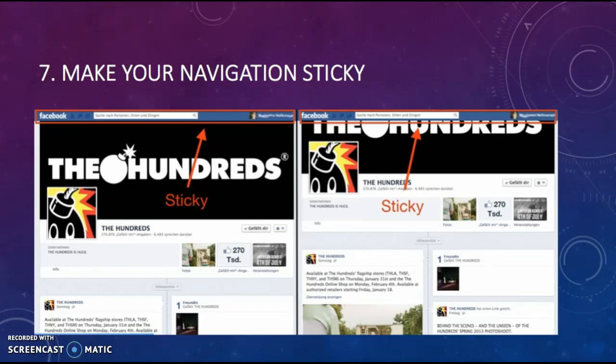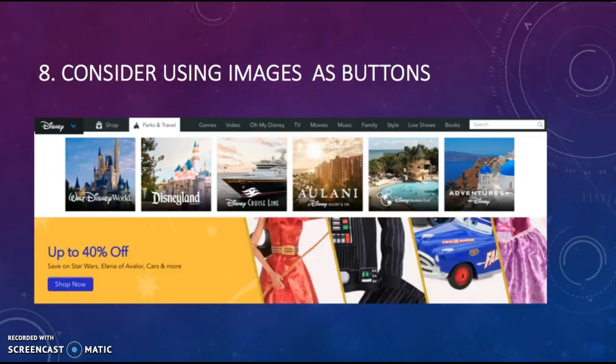Tip number 7 is to make your navigation bar sticky and other elements of navigation as well. You've probably been on a site where there was an annoying advertisement that scrolled along the page with you. We don't want to use those annoying advertisements, but we can make the navigation bar sticky so that as the user scrolls down on a page with a lot of content, they're always able to access the navigation and move around the site easily.